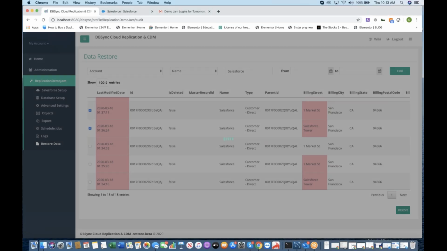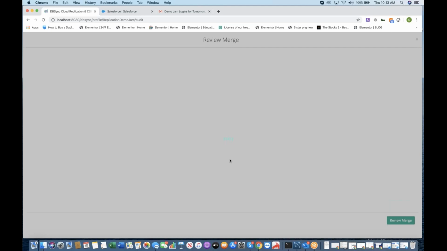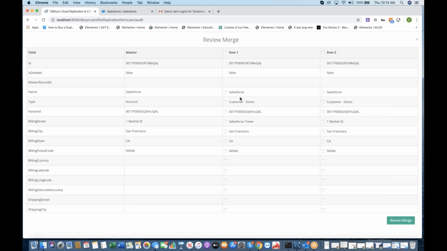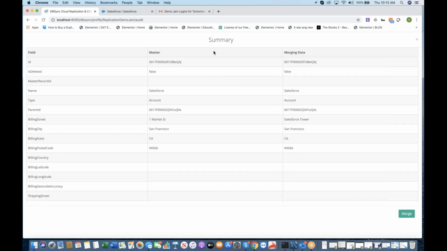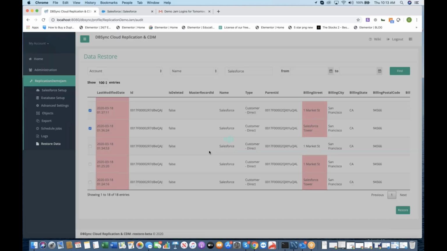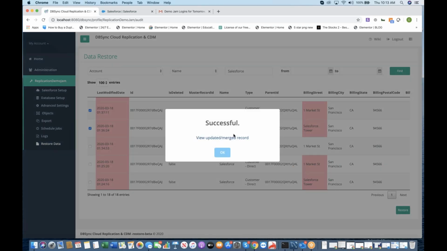So we click restore on the bottom right-hand side here. And this is going to pull up the merge screen. Now, why this is really cool is if you're used to merging things like leads in Salesforce, this is super intuitive. So you select the correct field, so Salesforce Tower being the right address, and then hit review merge. It's going to pull up those records, and we just go ahead and click merge. And it's going to let us know as soon as it's done. Perfect. And now we can go directly to the record.